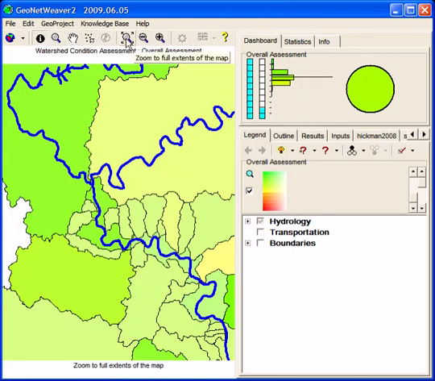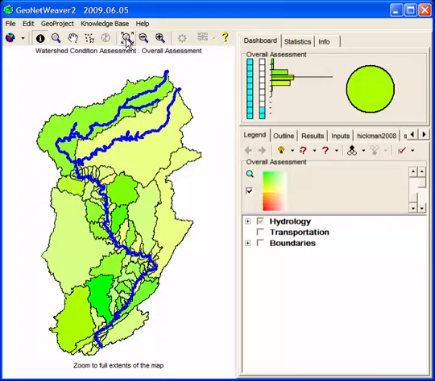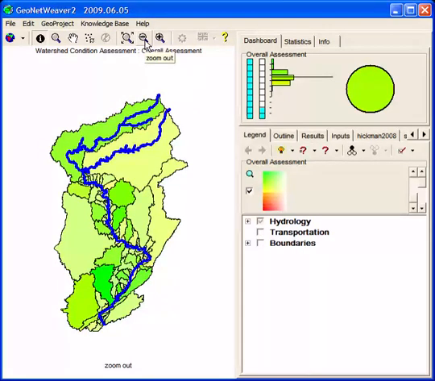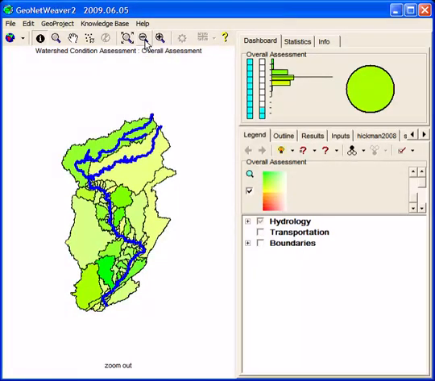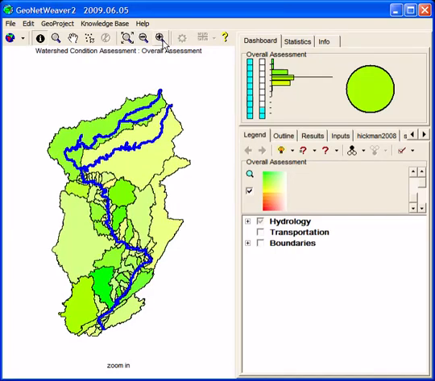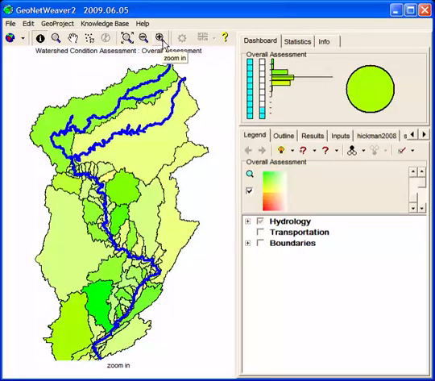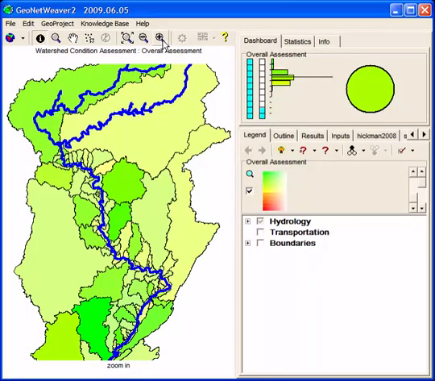Let's go back to the Identify mode. The next three buttons are Zoom buttons. The first is the Zoom to Full Extent button. It will return the map to its default zoom level. The next is the Zoom Out button, followed by the Zoom In button. Let's return to the normal zoom.